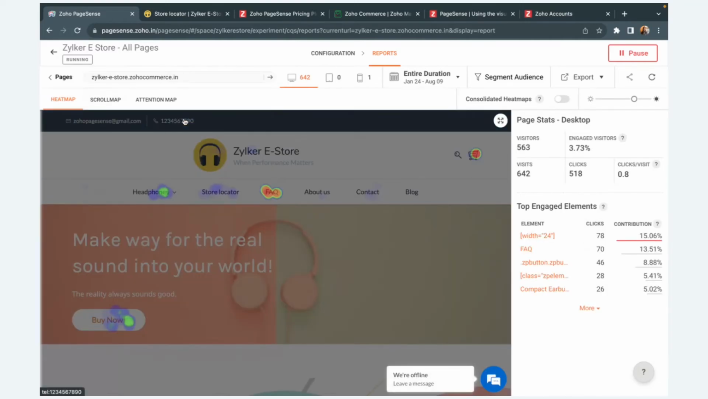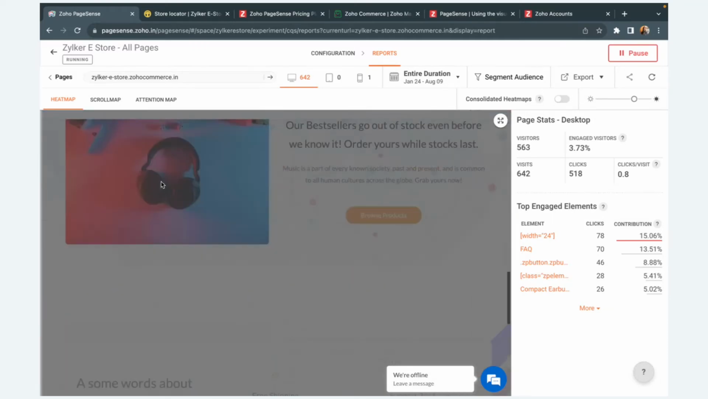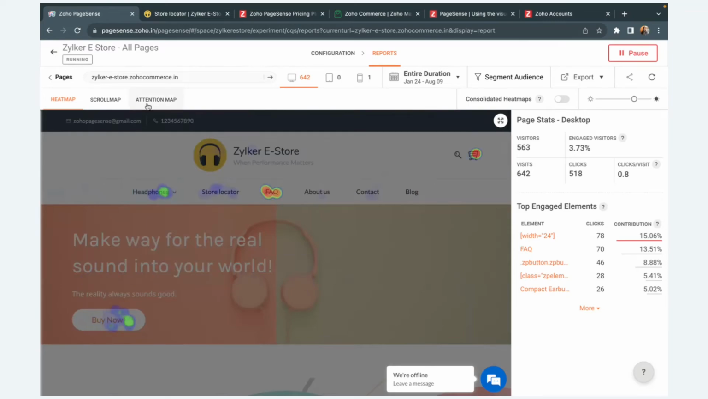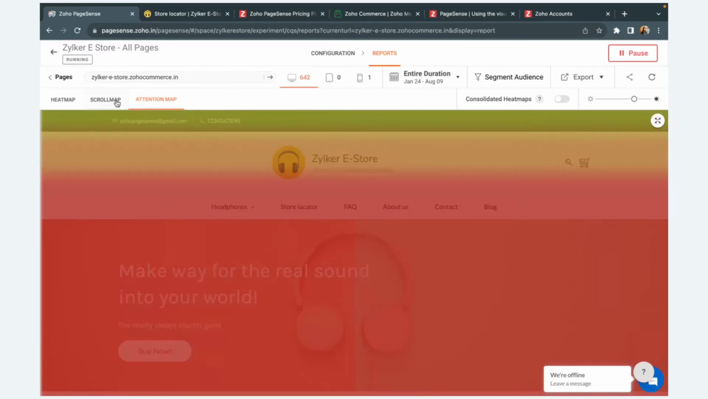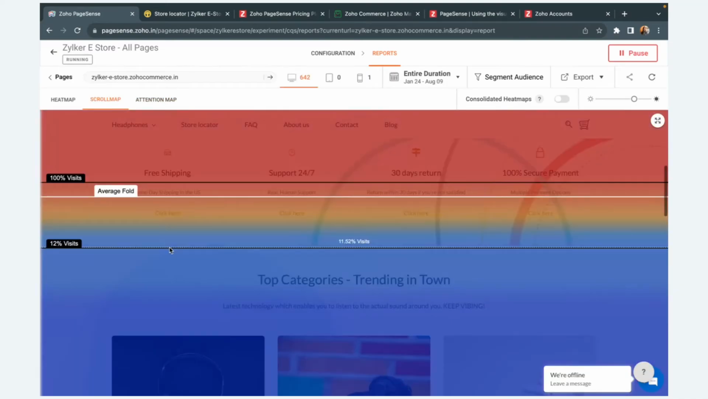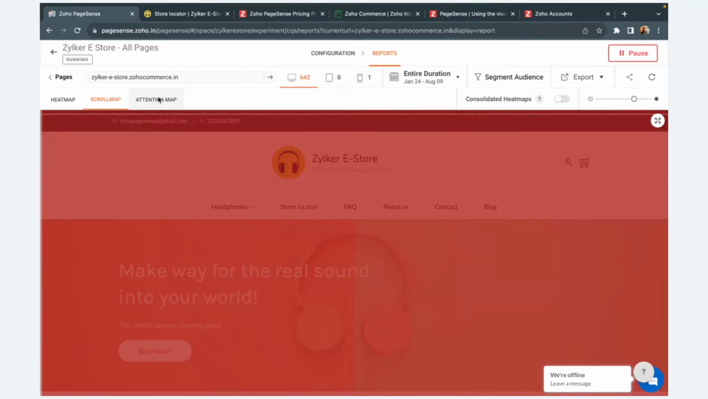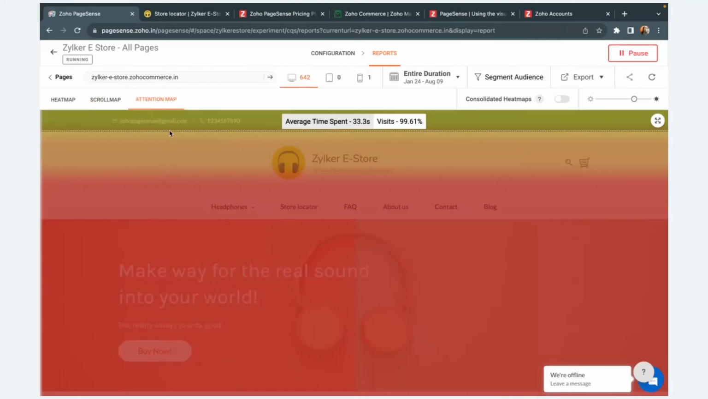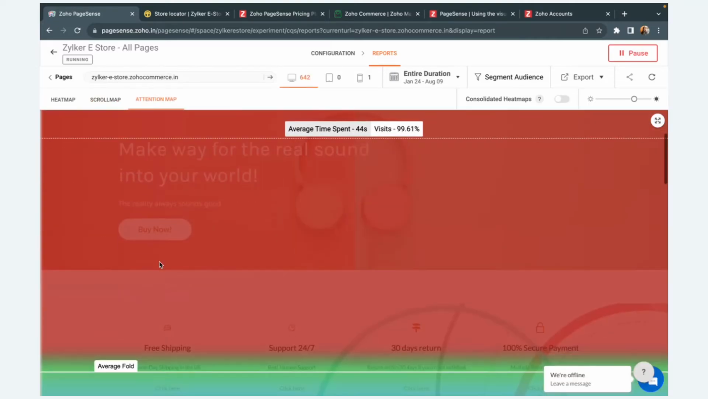So we have basically three different types of report. One is the heat map, which is based on clicks, and the scroll map, which is based on how far the visitor has scrolled on a particular web page. And then we have the attention map. I'm sorry, this is the scroll map that I was showing you, right? It shows what percentage of visits have happened and so on. And then the attention map talks about how many seconds on average a visitor spends in a particular fold of your web page.